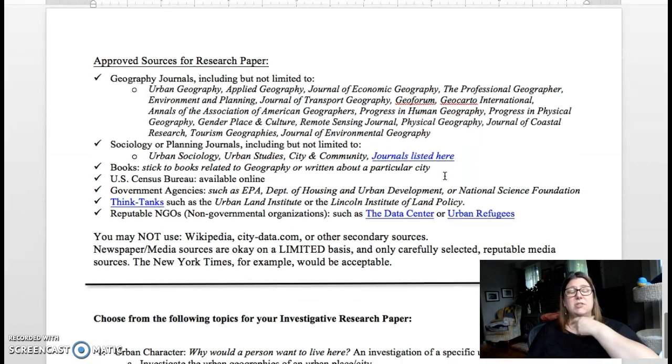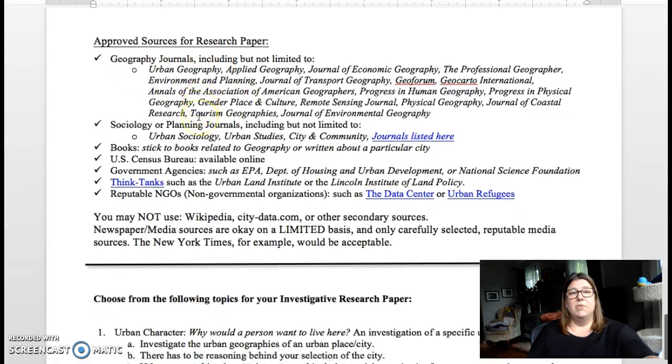Okay, the approved sources for the research paper that I mentioned earlier are listed here in your syllabus. This is a geography class, and it's an urban geography class. So first and foremost, you should have geography journals as sources. You must include some geography journals, and some of them are urban related, like Urban Geography is a great journal for this class. There's a lot in there. And then I've listed a number of other geography journals that could be useful for your topic, depending on what your topic is. There are some other geography journals, so if you find another one with geography in the title, you're welcome to add them to this list.